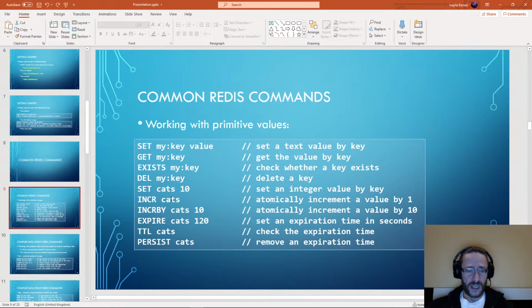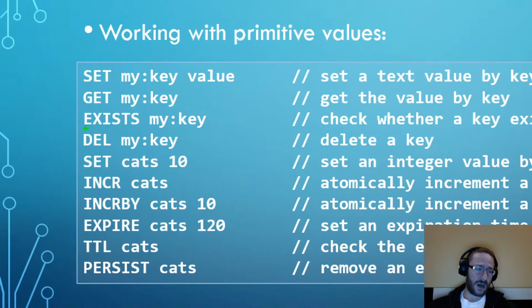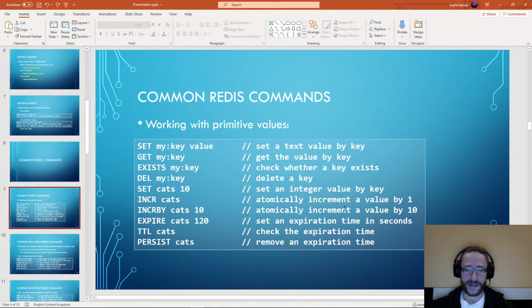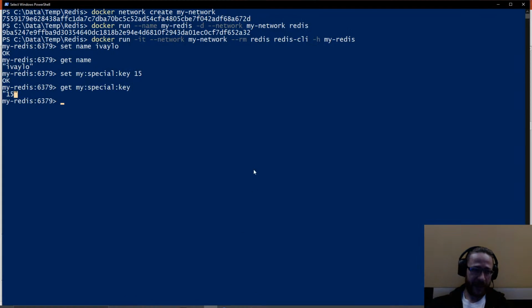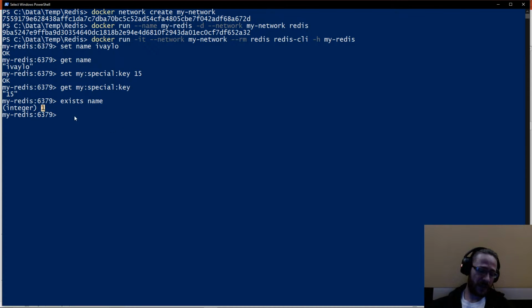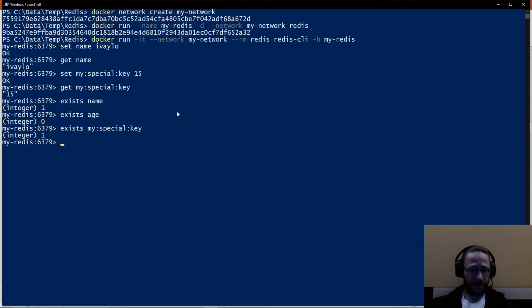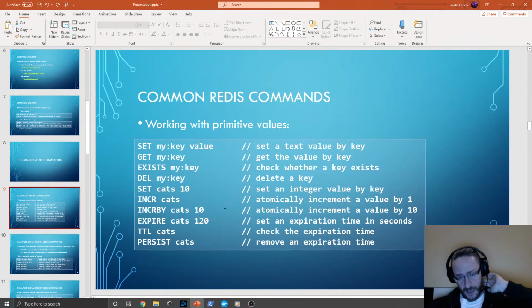Good. Then we have some other commands, for example, del, which means delete key. We have exists, which means check whether a key exists. And I can say exists name, and it will say 1, which means true. Exists age, false. Exists my special key, yeah, true, because I already specified it here.